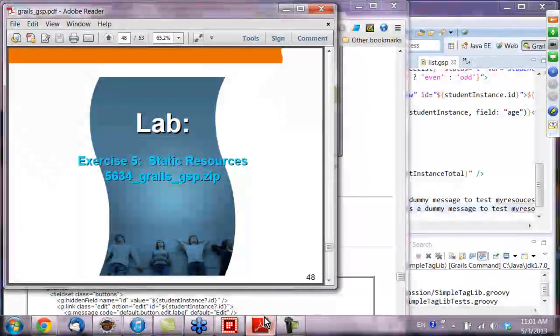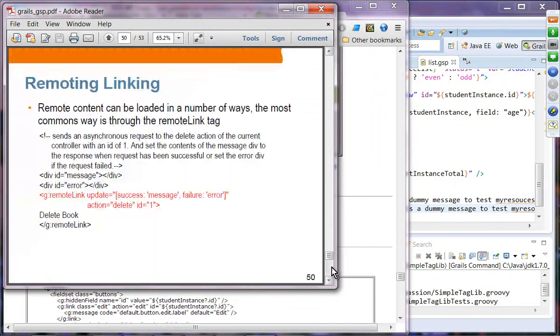We're already at 1 hour, but let's just finish the Ajax. So basically, you are going to use this remote link for the Ajax call, okay? And you specify what you want to update. So if this is successful, then I want to update the message element with the response. If it failed, then I want to update this error element with the response, okay? And the action is delete, okay? So this is remote link.